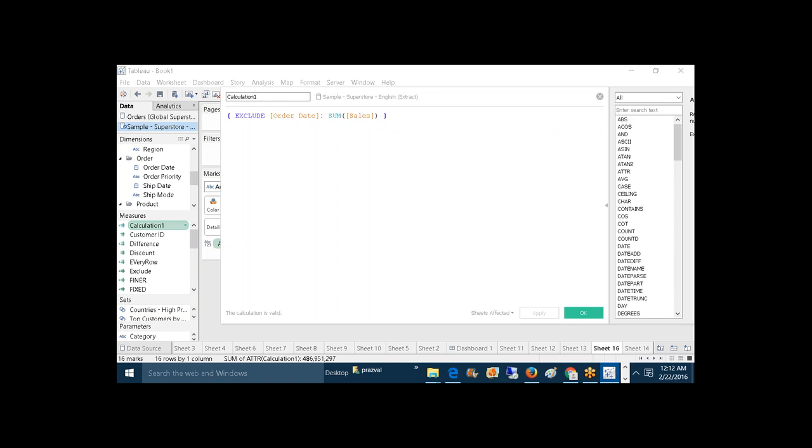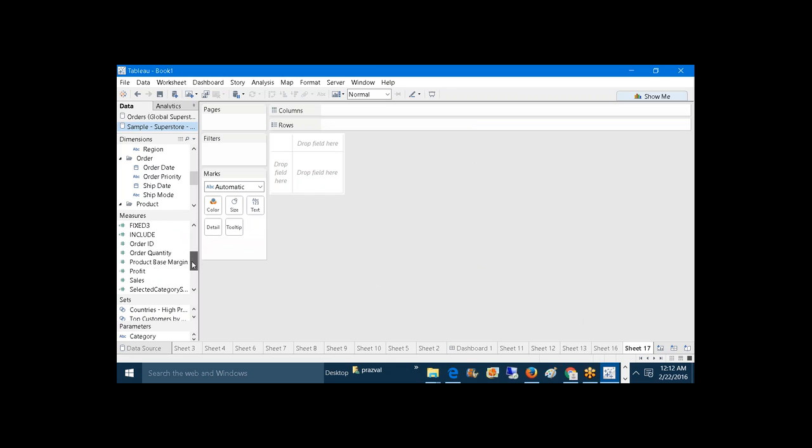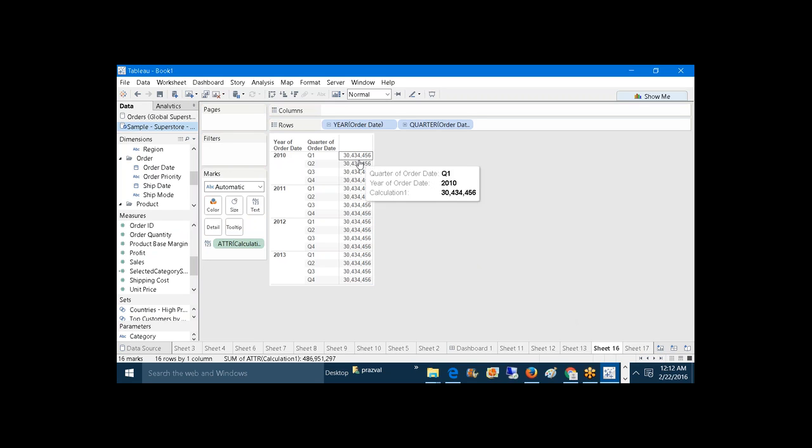Let me click on apply and click on OK. Now it is excluding both. It is showing 30.4 million. Let me show you one more thing. Let me take sales. What is the sales value at the data source level? 30.4 million. Tableau is showing 30.4 million here. It means it is excluding both the year as well as the quarter. So Tableau automatically excludes the date hierarchy.